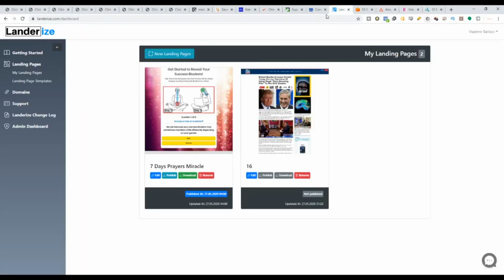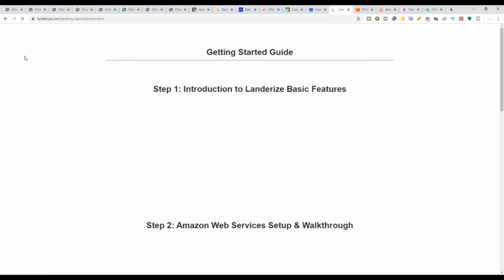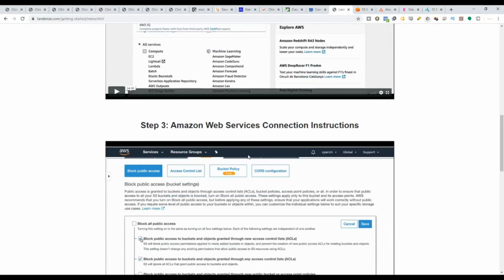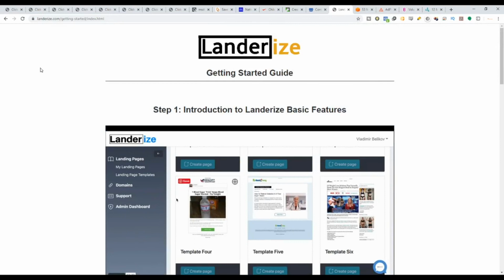Once you have actually signed in to your Landrise, you have done your landing page. This is the landing page that we did previously, so we have actually published it. You have to integrate your domain with your Landrise, guys. Don't worry about that. You need to go to the getting started button. They will actually teach you how to set up your Amazon AWS setup, as well as how to integrate your Amazon S3 into Landrise as well.